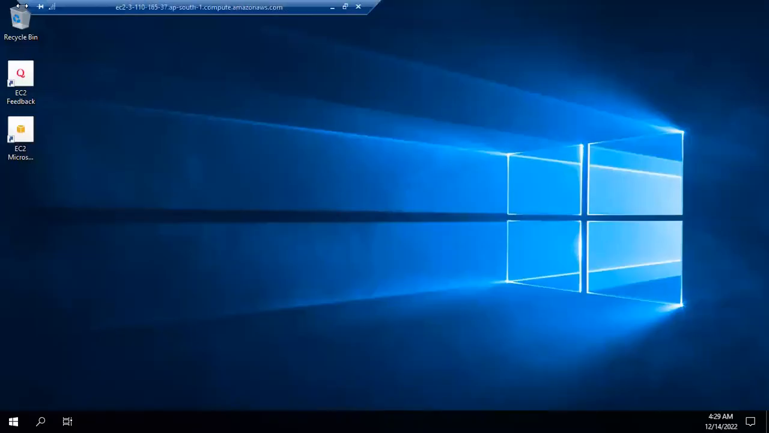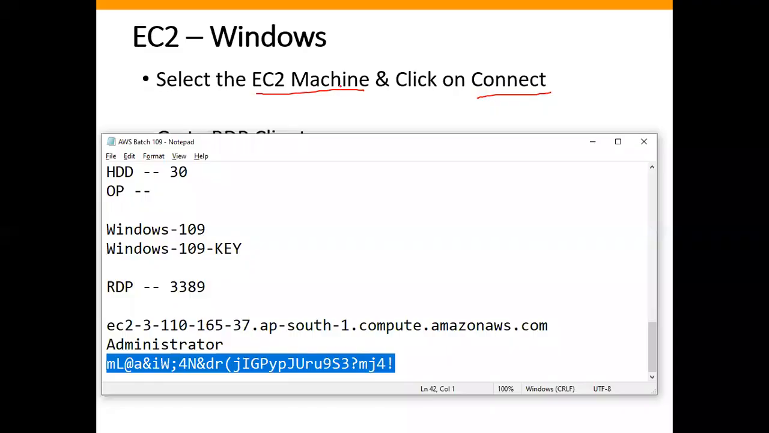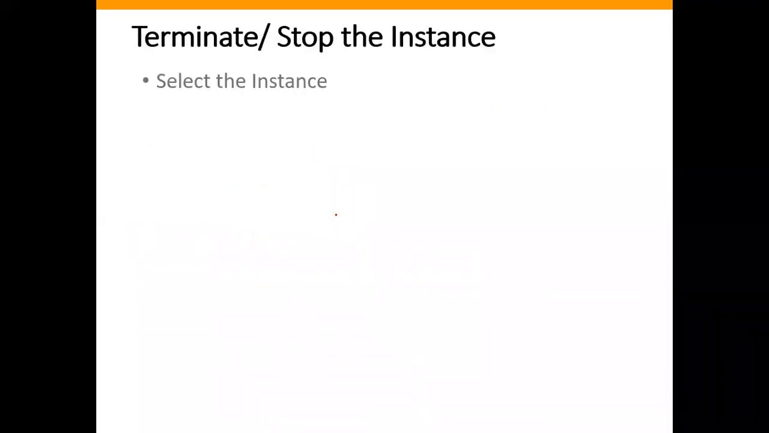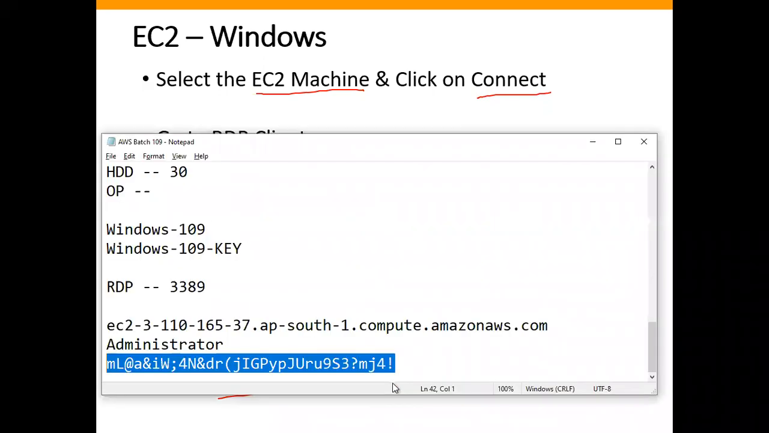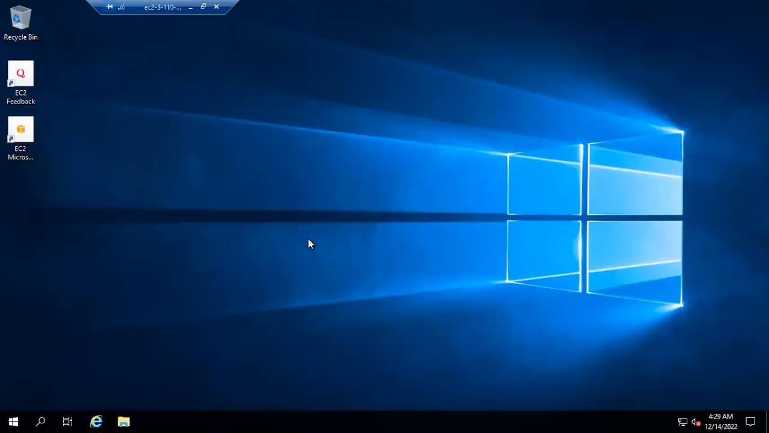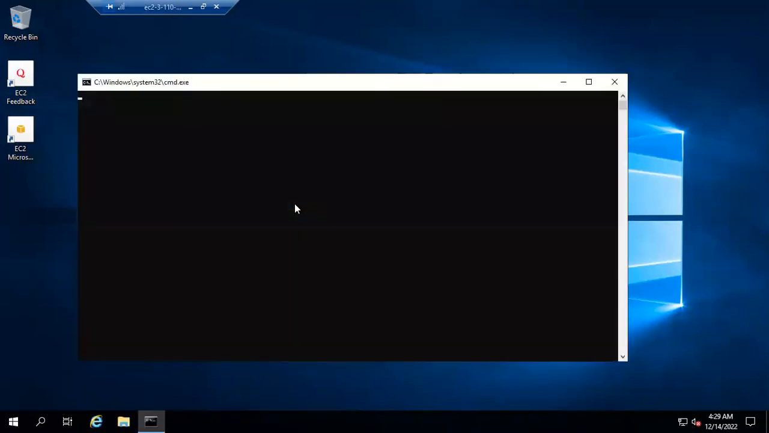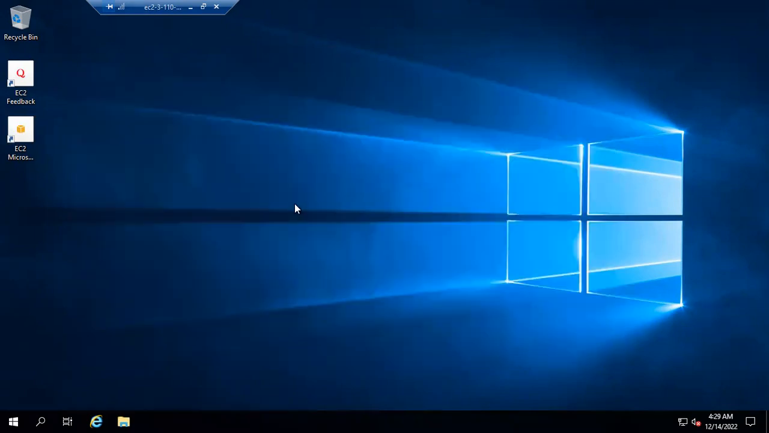Done. So we are able to create our Windows EC2 machine and we are able to connect to it. Do we need to do any more steps? We are able to connect to our machine. Now, if you want to see some details, we can just go to This PC and we can see. But a Windows machine, we all know, takes some time to load.